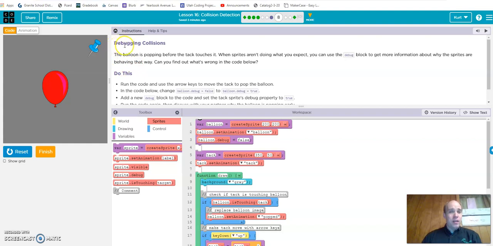So it reads, debugging collisions. The balloon is popping before the tack touches it. When sprites aren't doing exactly what you expect, you can use the debug block to get more information about why the sprites are behaving this way. Can you find out what's wrong in the code below?